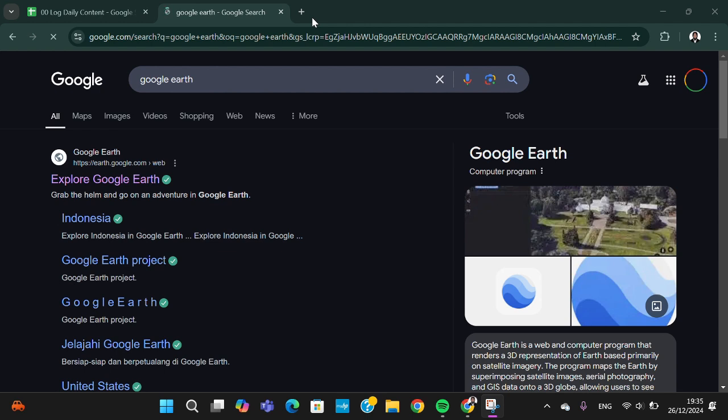First of all, you need to visit the Google Earth website. You just need to type in Google Earth on your browser, and then the Google Earth website will appear, and you need to visit the website. Just tap on the website to open it.